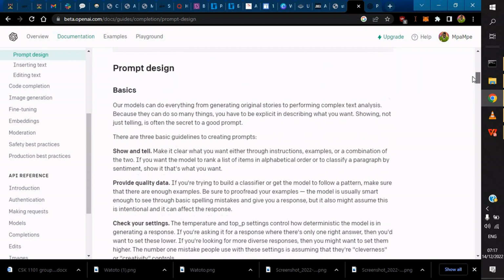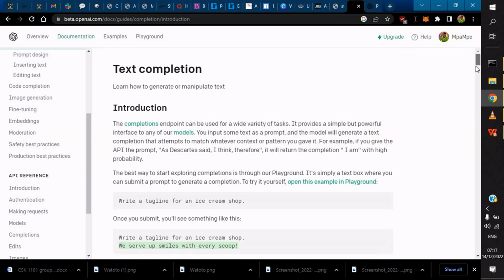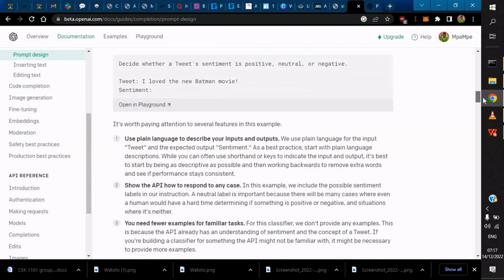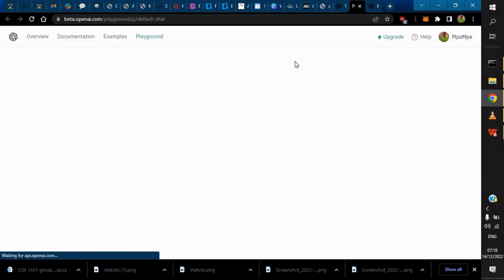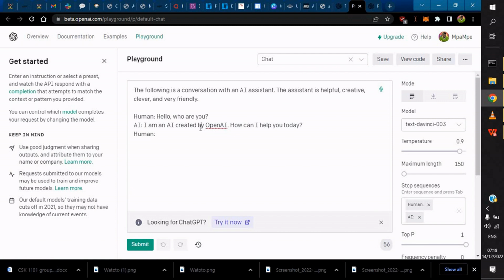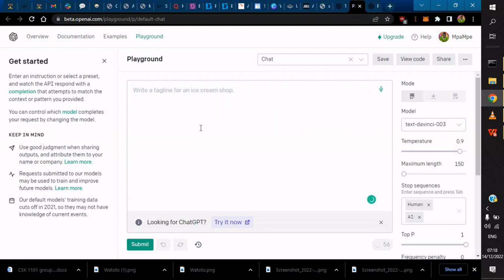Maybe let me try the conversation part. Let me scroll and look for conversation. So let me open this in the playground. Let me say, hey boss, I want money. Let me ask ChatGPT for money and see what it says.